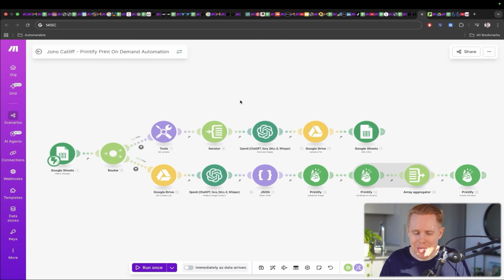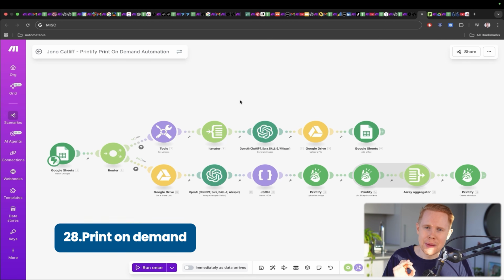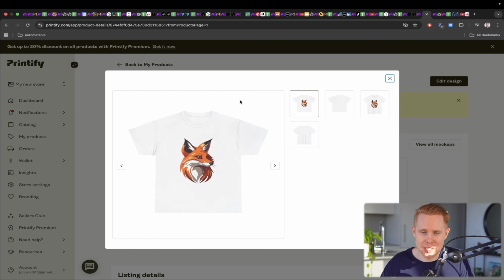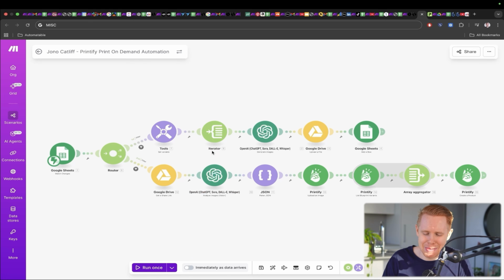And the first automation we're going to be exploring together is print on demand. So in this workflow, we can automatically create print on demand designs and then add those to things like t-shirts, or we can add it to things like, I don't know, jeans or pants or whatever the case may be. Maybe not jeans, but pants or any type of apparel out there.